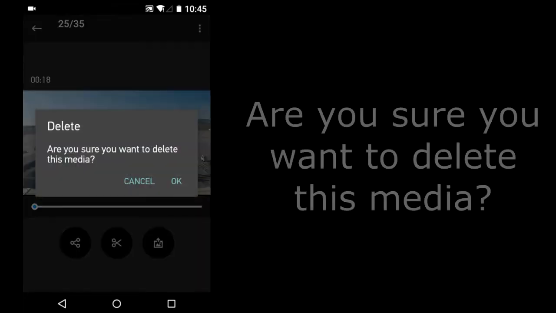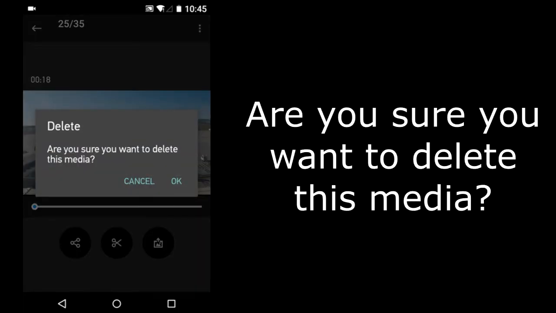Notice that I have 35 media files on my SD card. Tap this icon on the upper right and tap on the delete. This message pops up. Are you sure you want to delete this media? Tap OK. The app is now deleting the video. The app then brings up the next video. Notice that I now have 34 media files on my SD card.